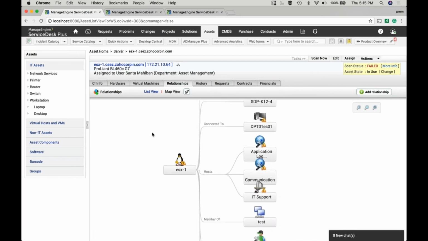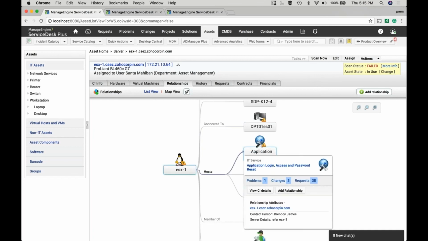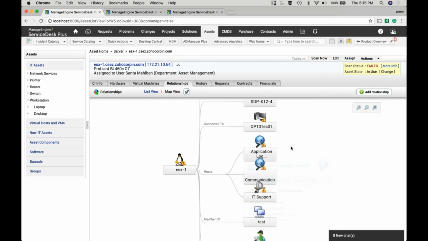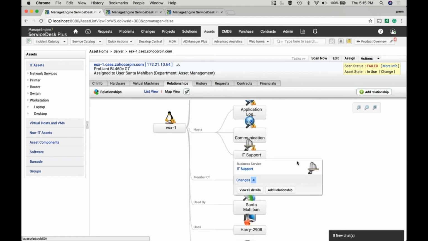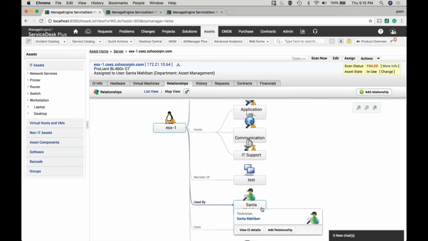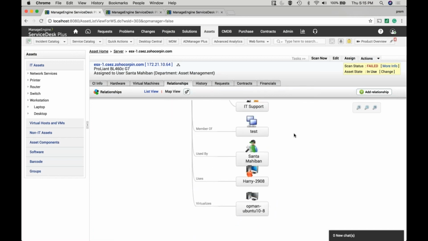It is connected to another computer. It is connected to various different applications through which it is hosted. It is a member of a network called test, and it is used by one user, or you can even configure it to be used by a department, and it virtualizes. So these are the different relationships that we have built for this machine.